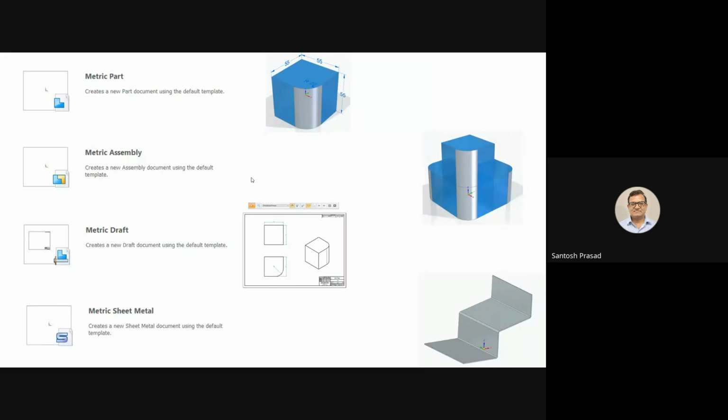Now when you move on, you can start with a metric part or metric assembly. So you have to choose which unit you are following. Based on that unit, you can open your template for part, or template for assembly, or template for drafting. Then only can you start working on the software.